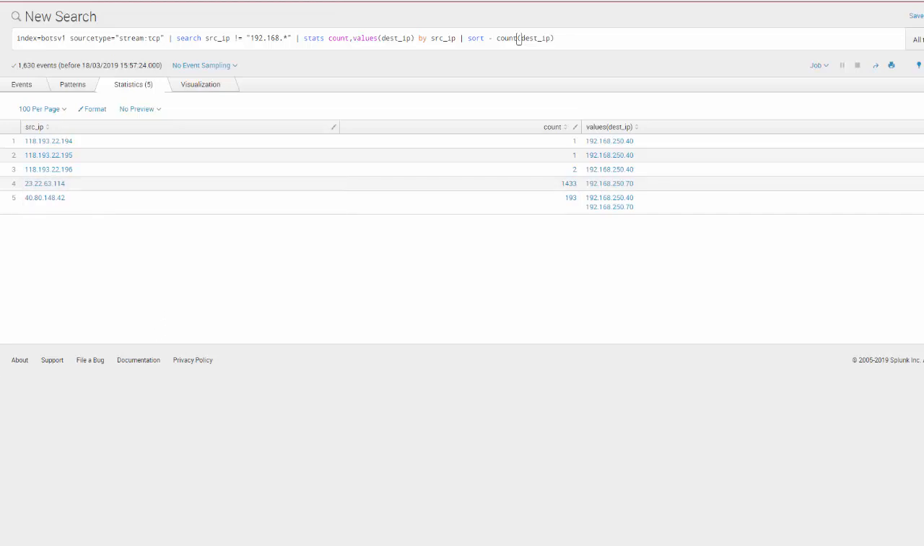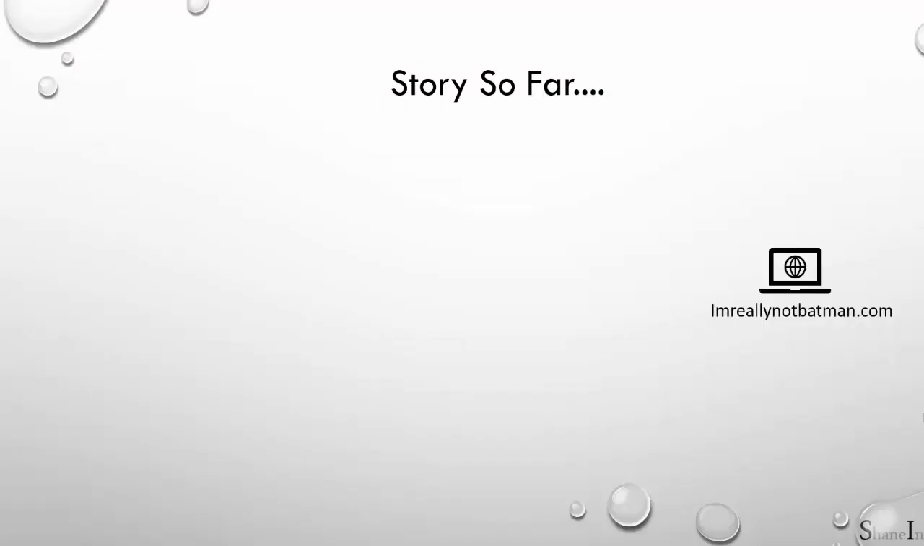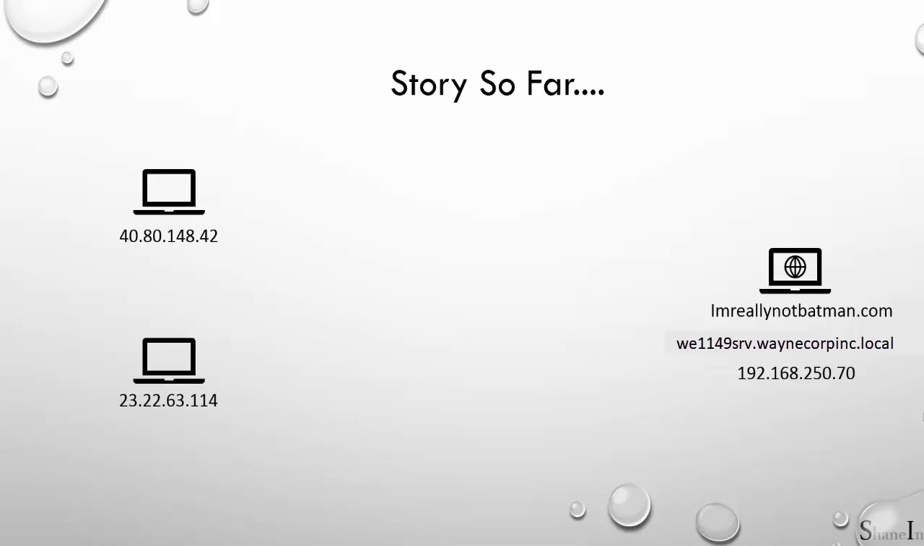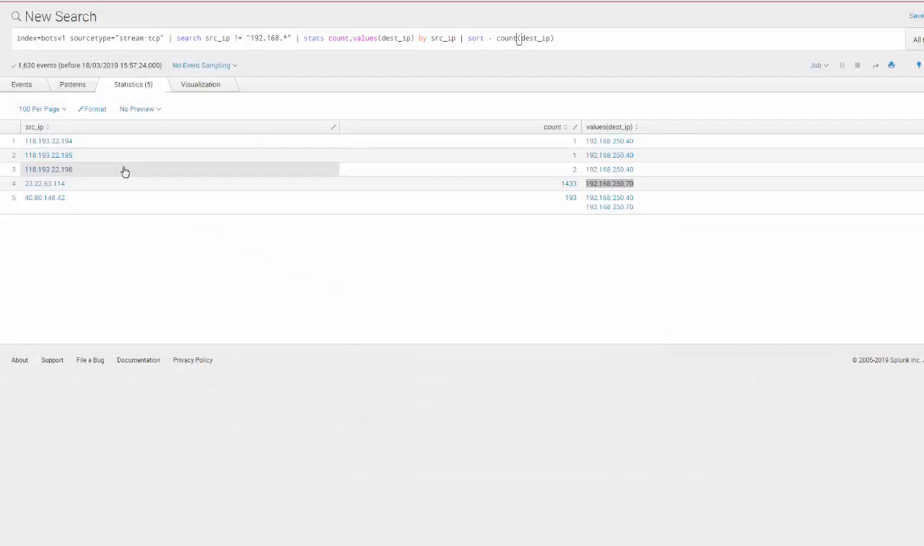Okay, so we found one interesting bit of information. We have our web server, I'm really not batman.com, and we know that the web server is running on this local machine, which is connected to this IP address, 250.70. And now we have two external IP addresses of interest, both of which had quite a lot of communication with our web server. So we can see we've got two IP addresses of interest that we can investigate.